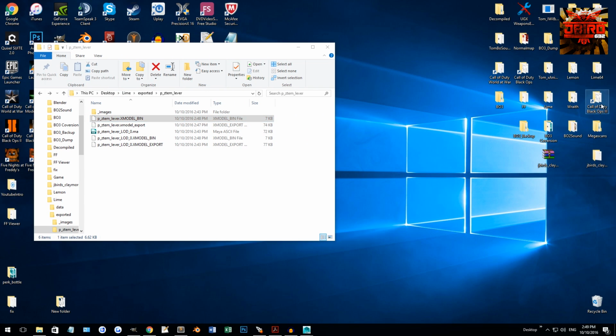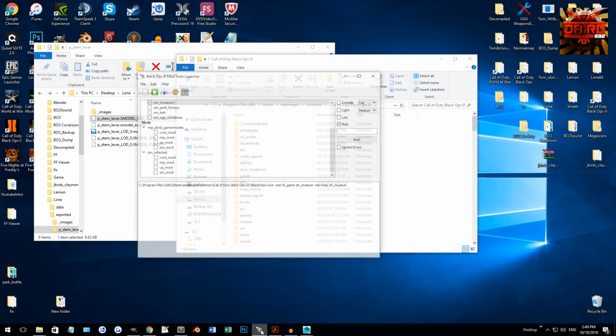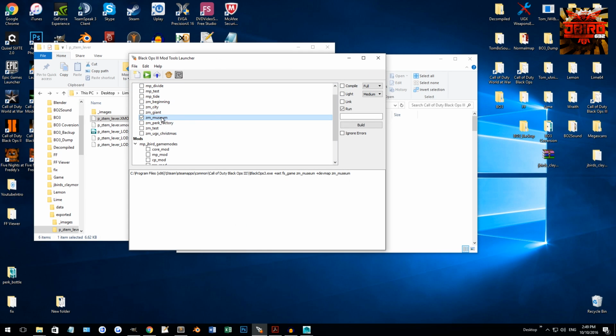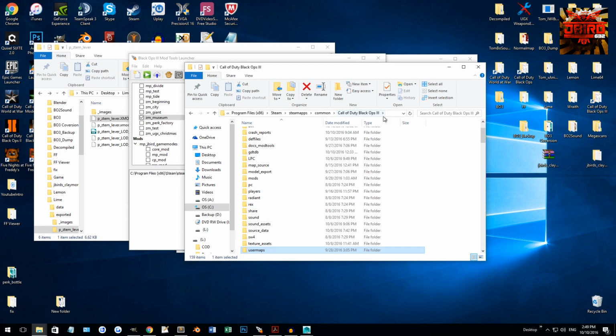So what you're going to want to do is open up your root directory for Black Ops 3. If you don't know how to get there, what you can do is right click on your map specifically, and go show zone folder. That will open you up to basically where the root folder is, but in your map, so you can just go back to the Black Ops 3 directory there.